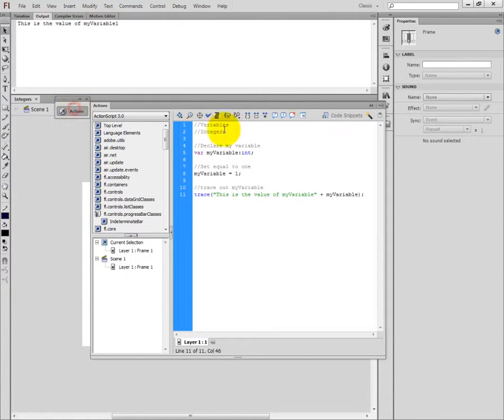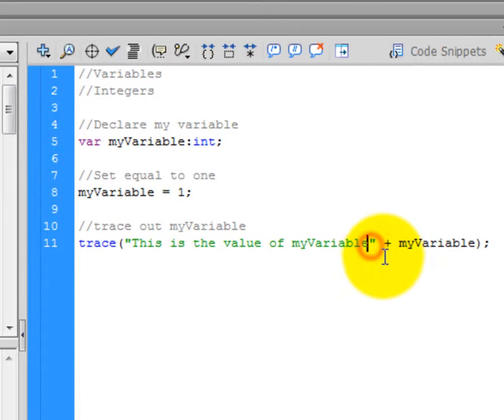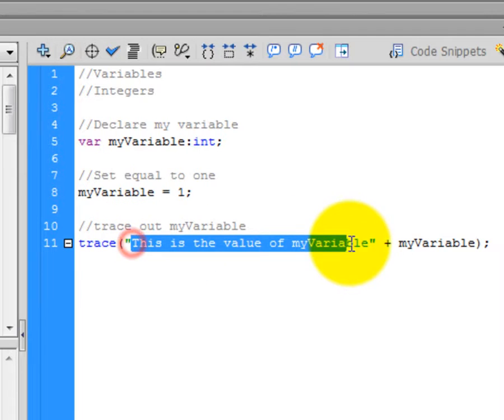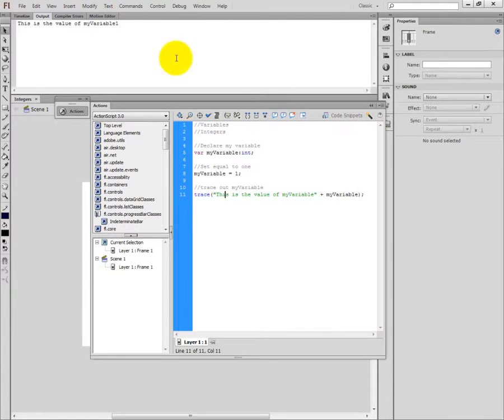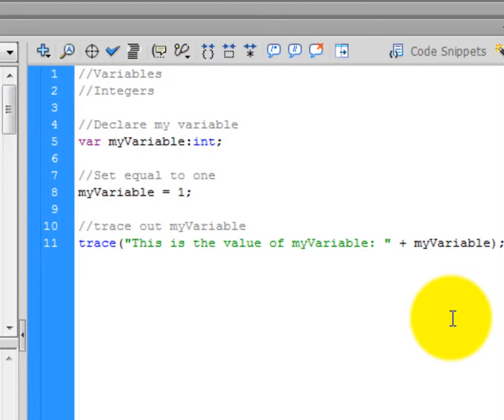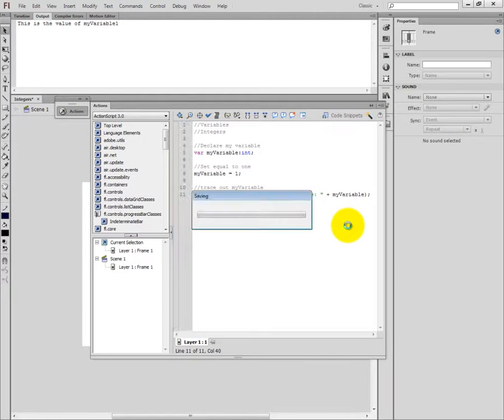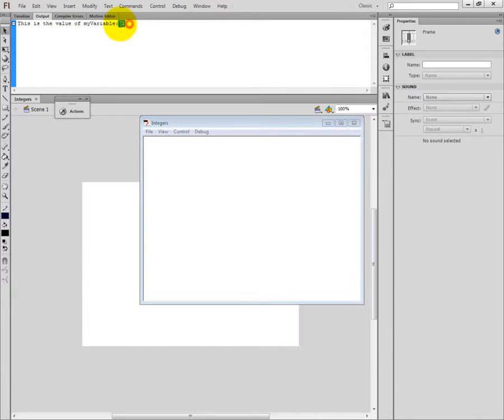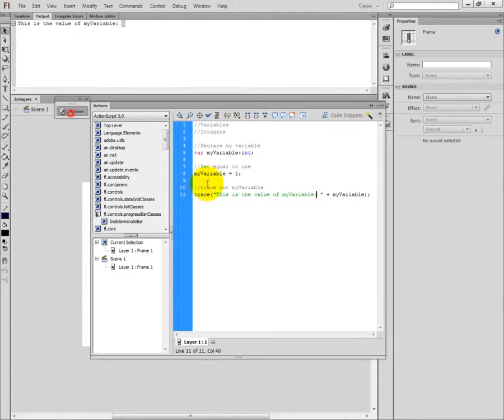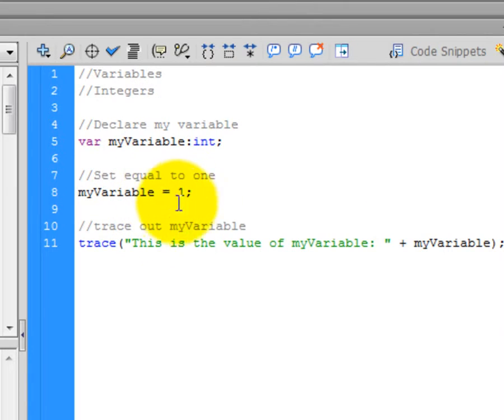Uh-oh. Well, what did I do? Well, I didn't put a space here. It's only going to write out whatever's in between these double quotes, that's what it's writing out. So what's happening is it's saying this is the value of my variable, and there's no space, so it's just tacking on the number 1. So I'm going to put a space here. And I'm also going to put a colon just because I like to format things nicely. Control S to save. Now we're saying this is the value of my variable, and it's now 1. Pretty cool.